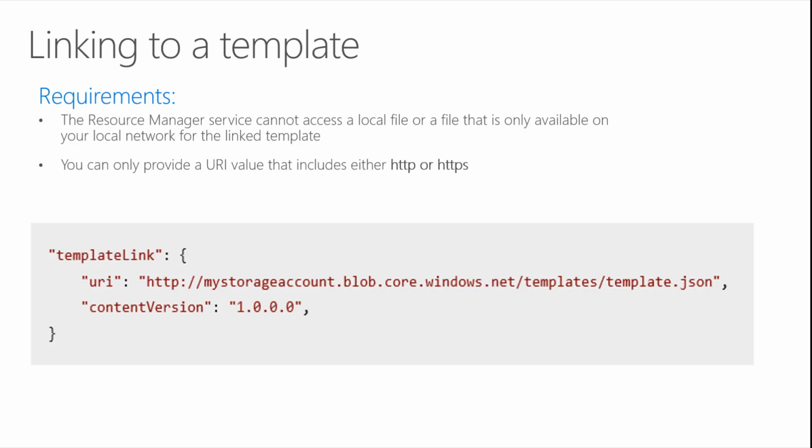Requirements for linking to a template: the Resource Manager service cannot access a local file or a file that's only available on your local network. Therefore, we have to use a URI, and that is either HTTP or HTTPS. This picture is pretty typical, where you could have a storage account and keep those templates there.